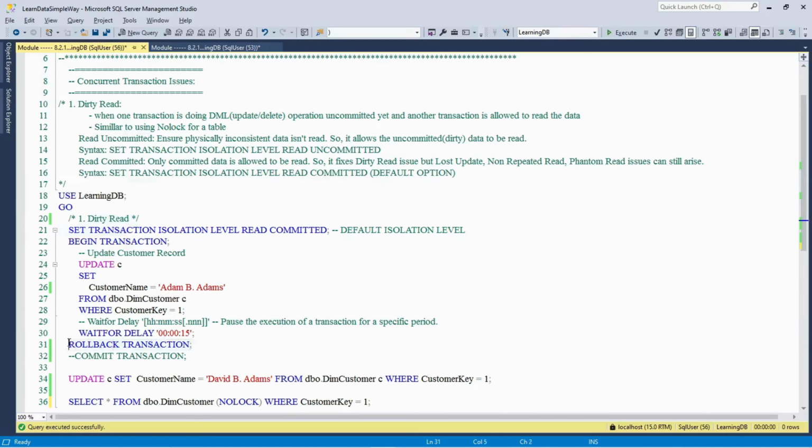Now after that we might need to use either the ROLLBACK TRANSACTION or the COMMIT TRANSACTION.